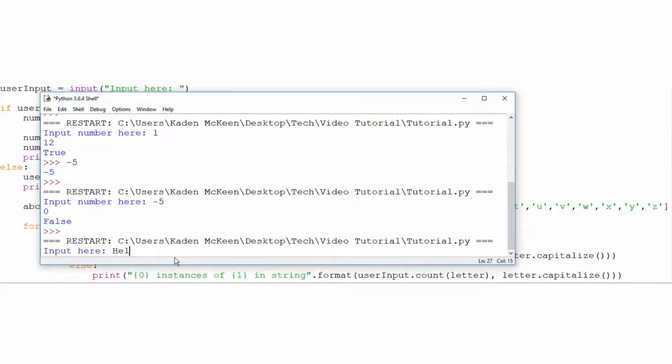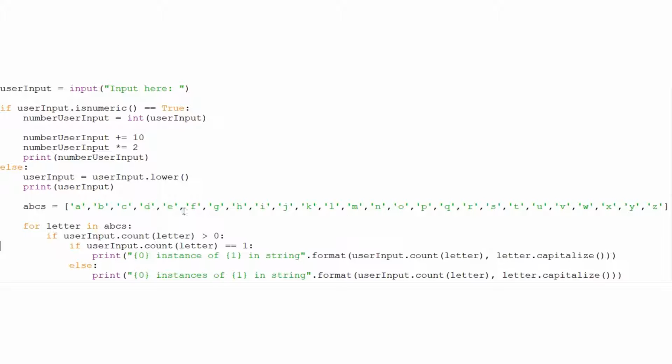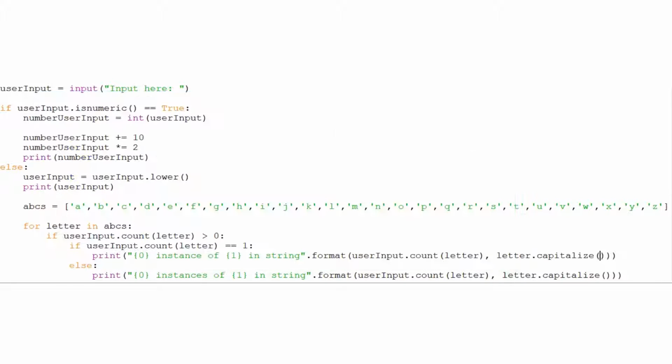So you can say hello world, and we can see that there is one instance of a D, one instance of an E, one instance of an H, 3 instances of L's, 2 instances of O's, 1 of R, and 1 of W. So we can see all the different letters that are recognized throughout the list, despite them being capitals. And then we can also see how it took the letter and made it capital when it printed, and then also told us how many instances there were.